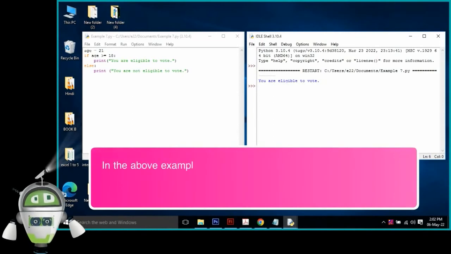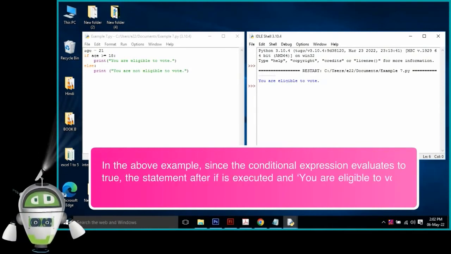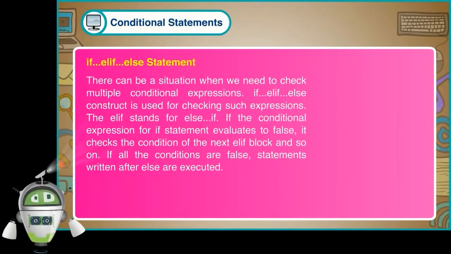In the above example, since the conditional expression evaluates to true, the statement after if is executed, and "You are eligible to vote" is printed. If-elif statement: there can be a situation when we need to check multiple conditional expressions. The if-elif construct is used for checking such expressions.